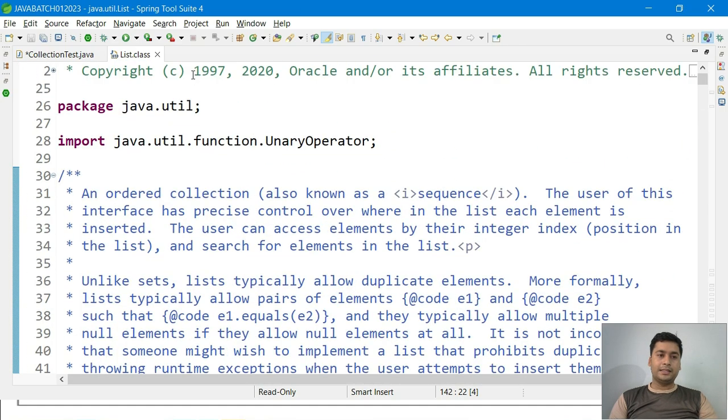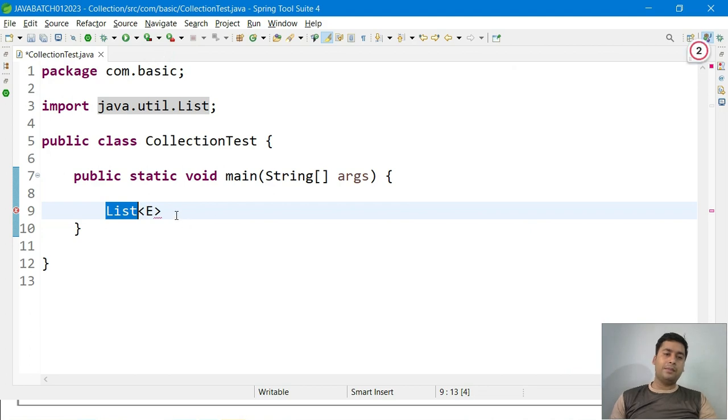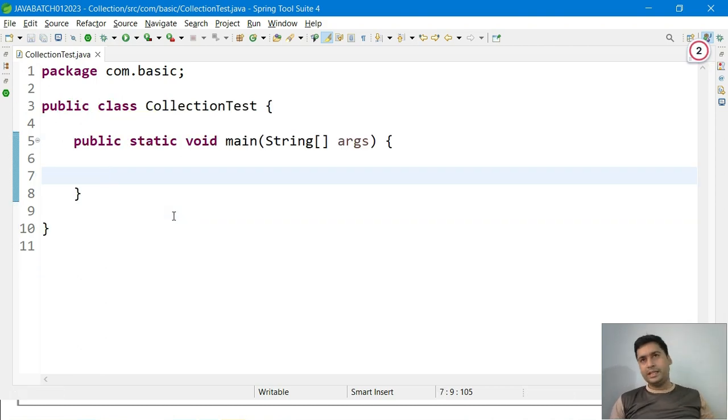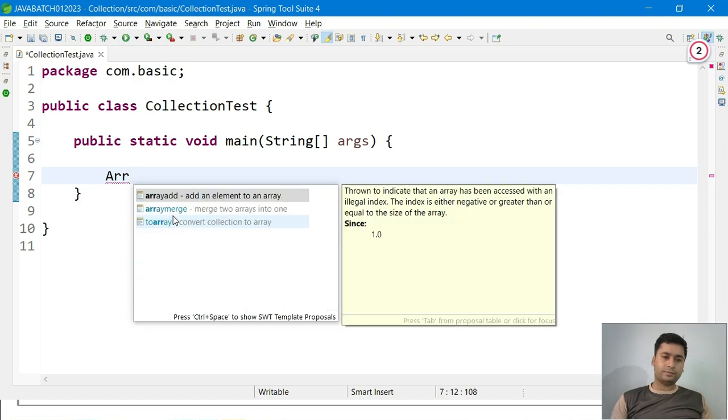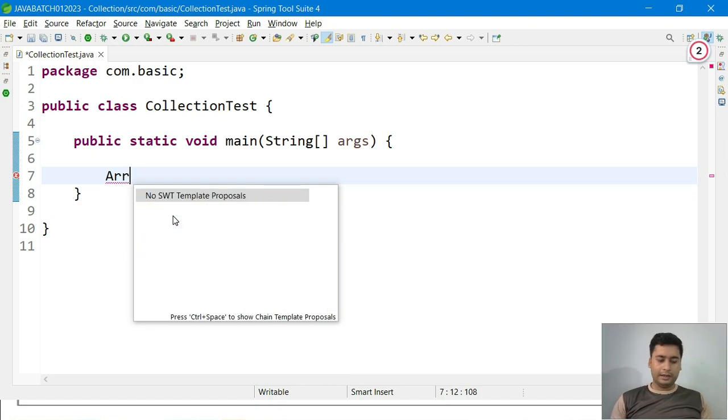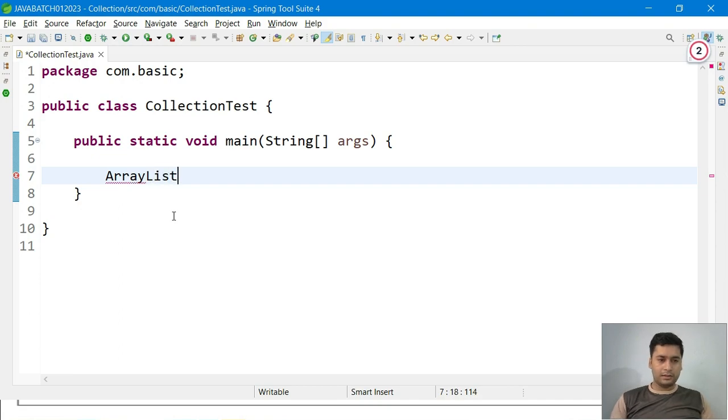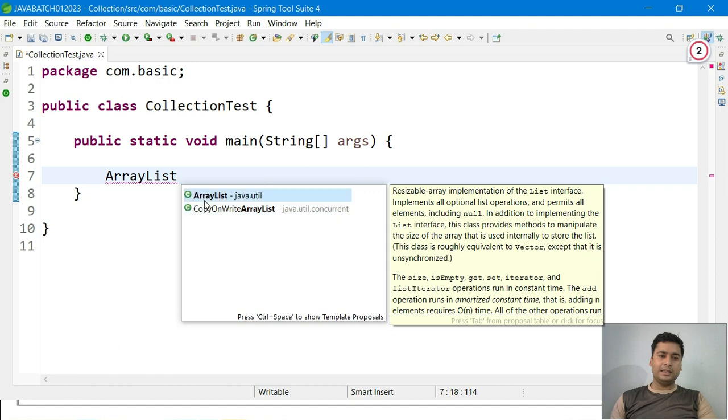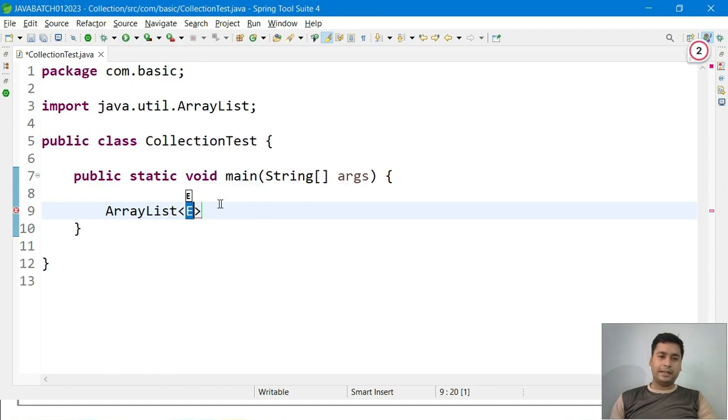What I am doing is creating one object of ArrayList. List has implementing classes, which are ArrayList, Vector, LinkedList, and Stack. So I am going to create one object of ArrayList. I will write ArrayList, and this is available in the java.util package. This is generic, but as of now I am not writing any generic. So this is ArrayList a equal to new ArrayList.